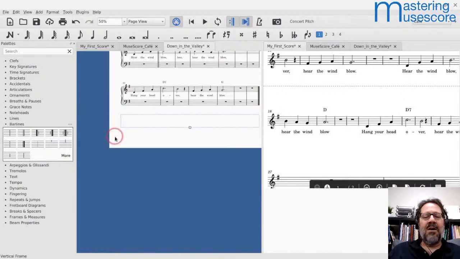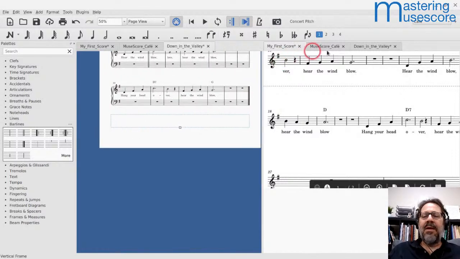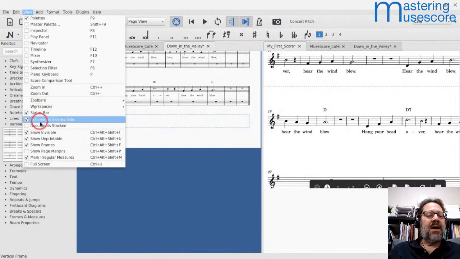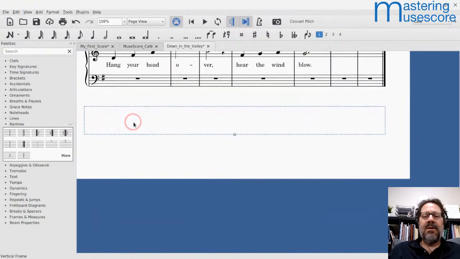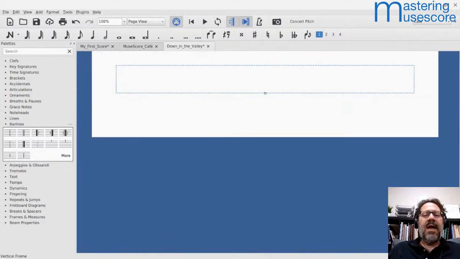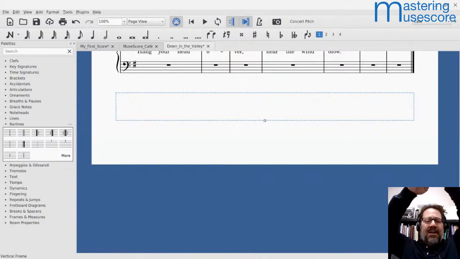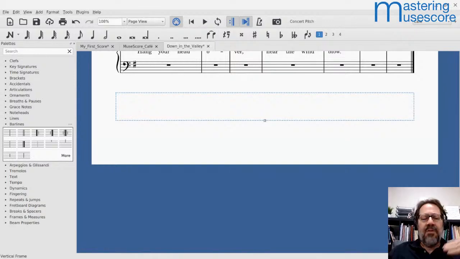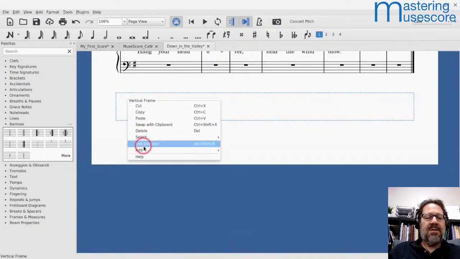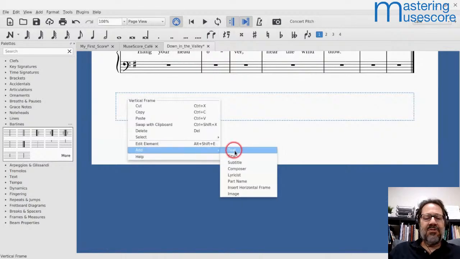MuseScore has this idea of... and now I no longer need this window over here. So I think I'm going to get rid of it. I don't need that document side by side. I can't just type text because this is a vertical frame, but a text frame would limit me to that one column. A vertical frame does allow me to enter multiple columns. So what I'm going to do is right-click the frame and then say Add Text.